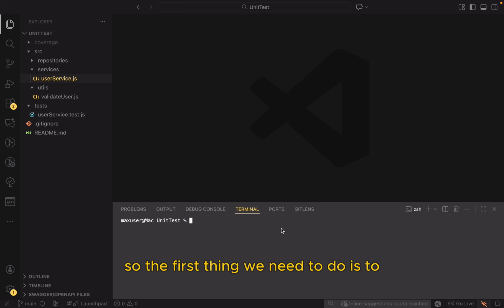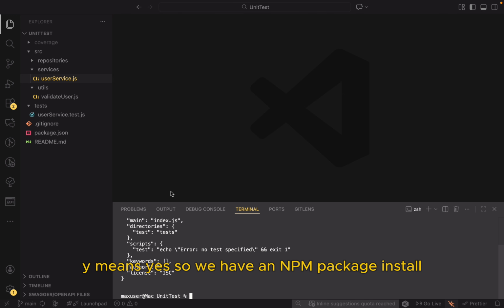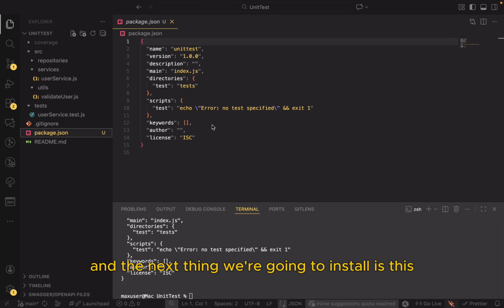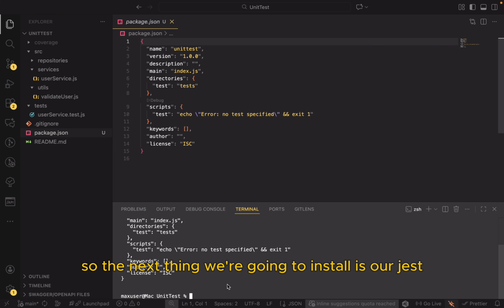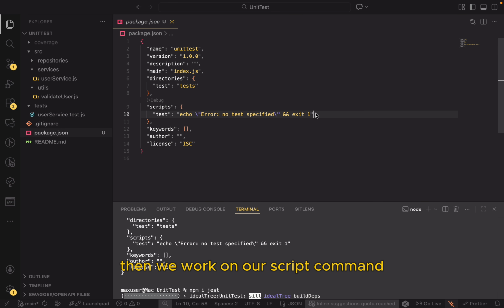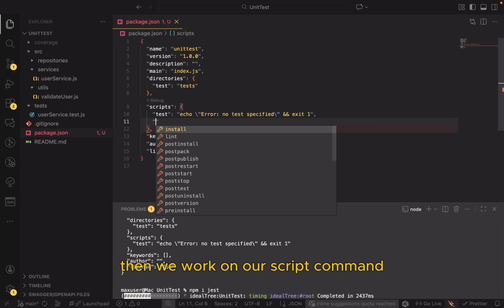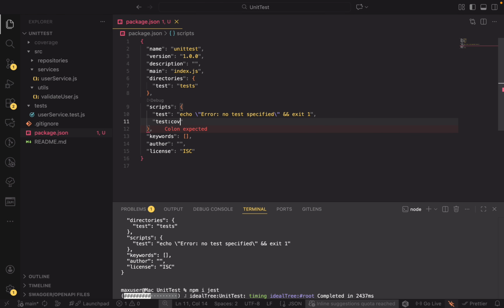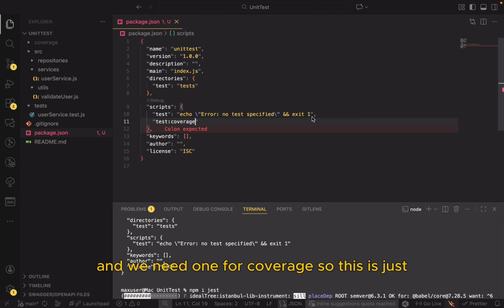So the first thing we need to do is to install our npm package. So say npm init, flag y means yes. So we have an npm package install. And the next thing we're going to install is our Jest. While installing our Jest, we'll work on our script command because we need two commands. We need one for the basic Jest and we need one for coverage.